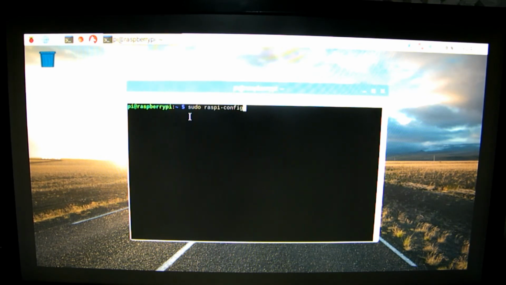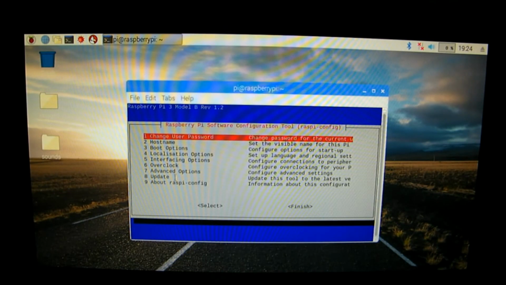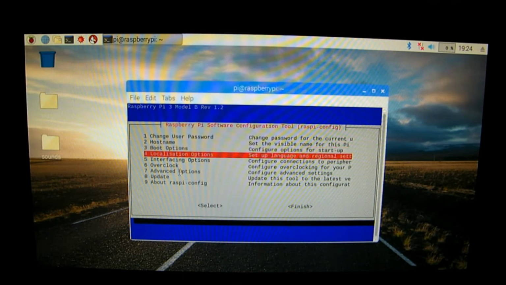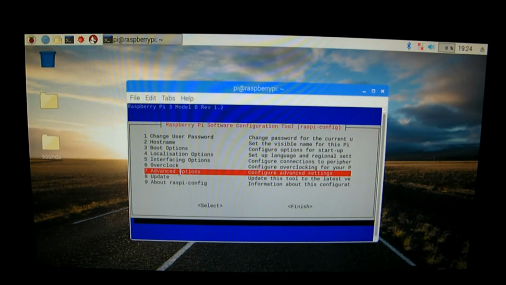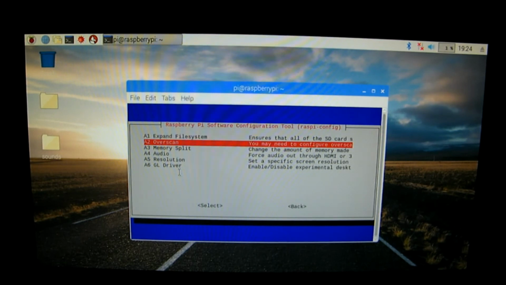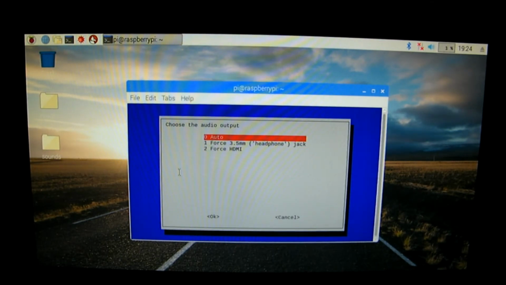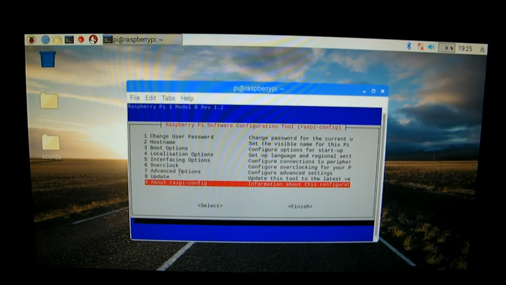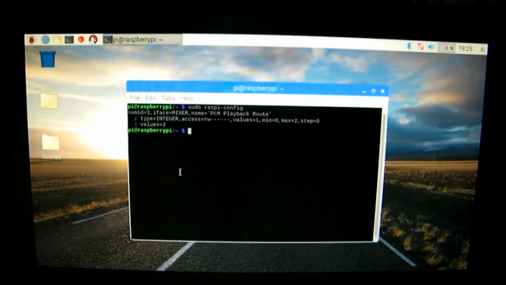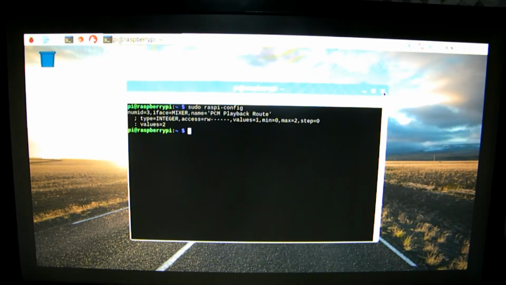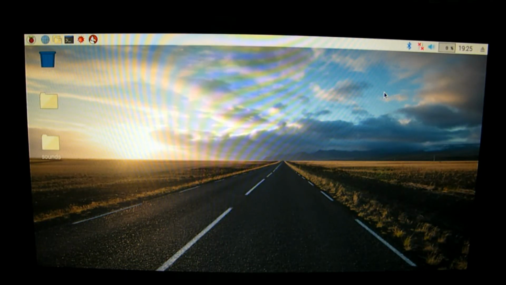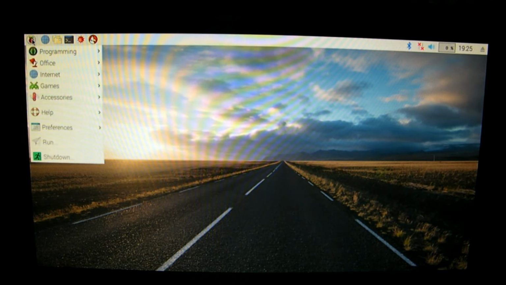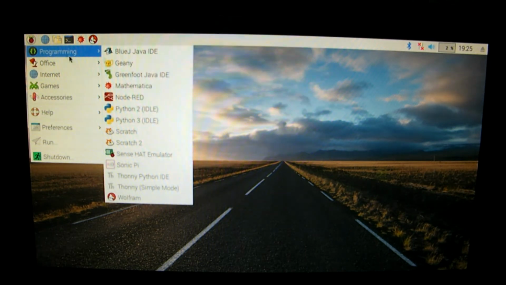Advanced options. Yes, here they are. Okay. Audio. Yeah. And force HDMI. Yes. Finish. Should be done. All right. Yeah, let's open Sonic Pi. Where is it? Programming, Sonic Pi.